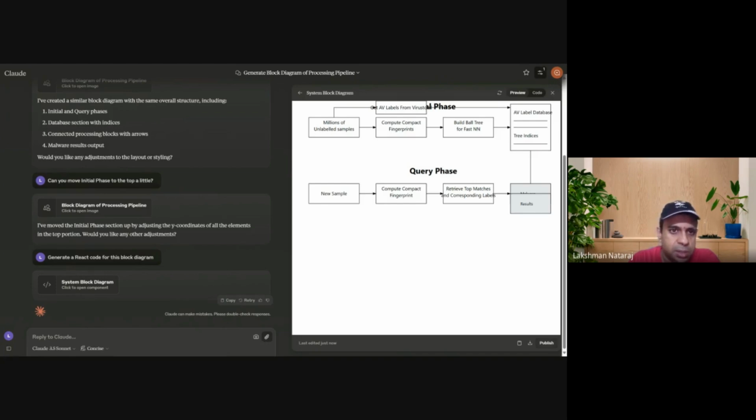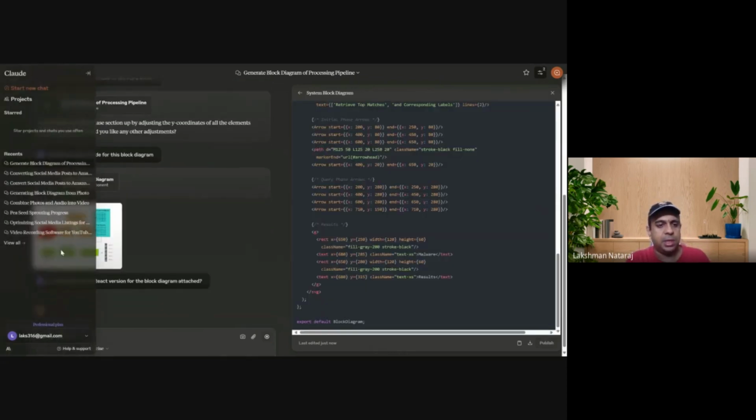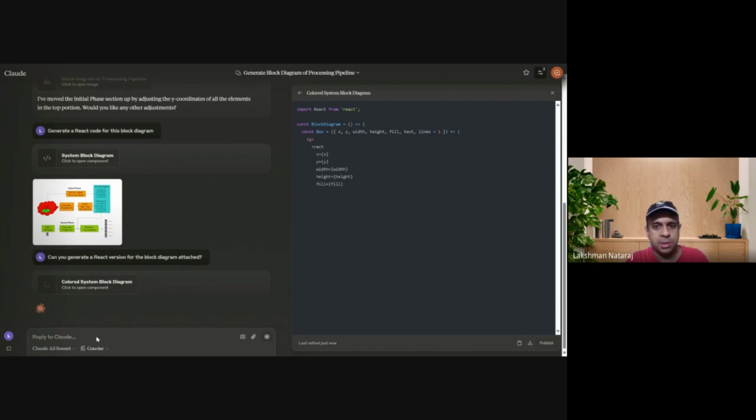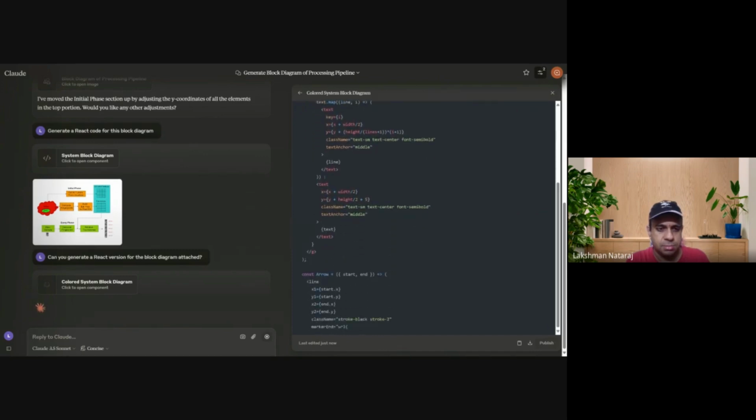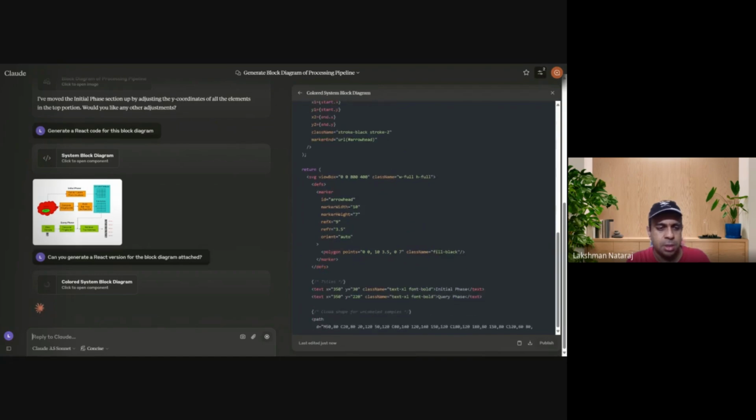So let me try another version of the block diagram. This time maybe I'll make it more specific. Can you generate a React version for the block diagram attached? It's basically the same diagram but in color. Let's see if it works. But you can see the point.